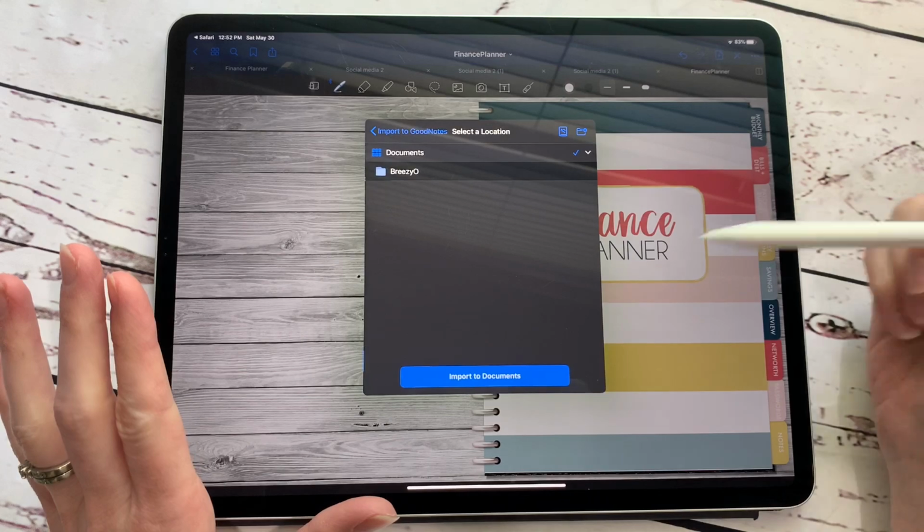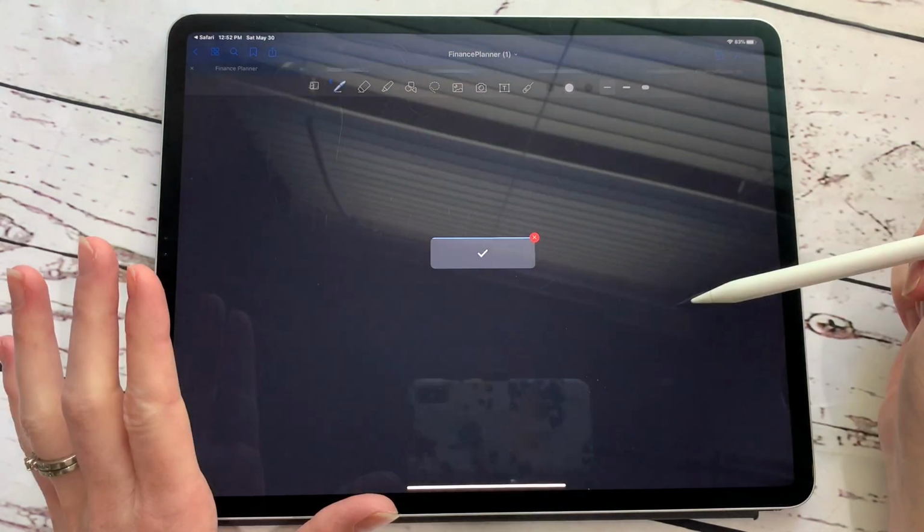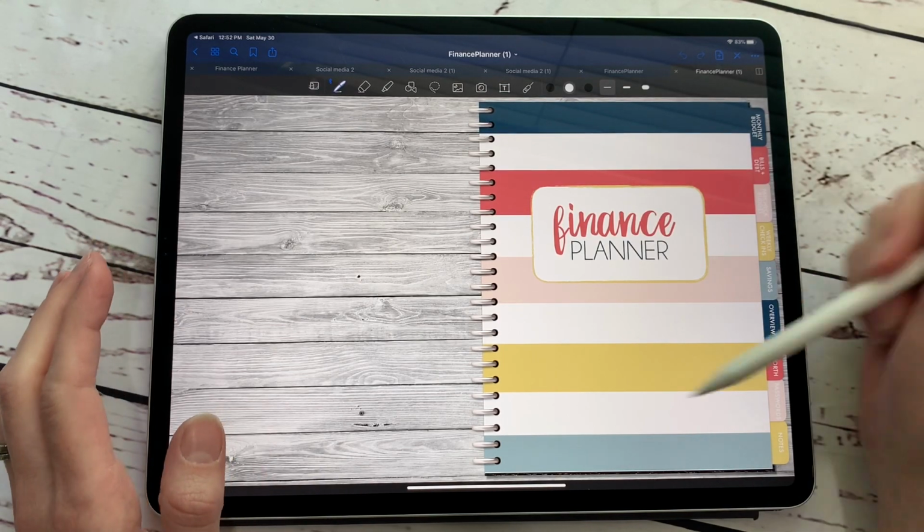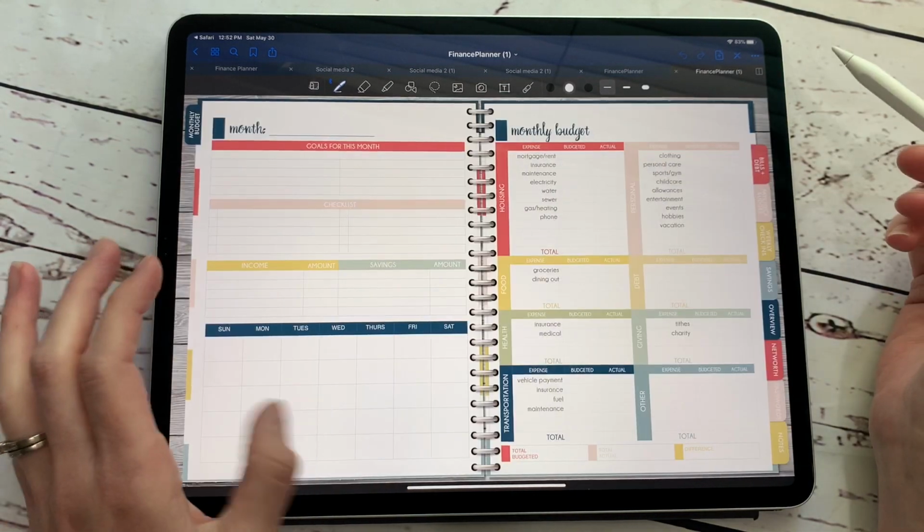We're going to import as new document, which I actually had just imported it, but that's okay. So anyways, here is your finance planner. You are all ready to go.